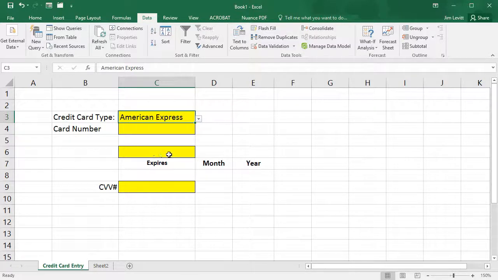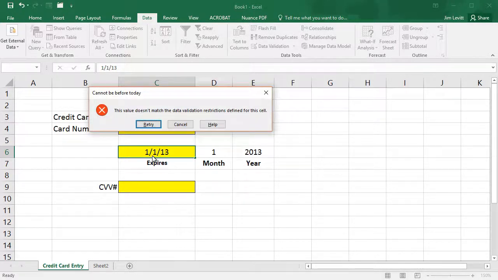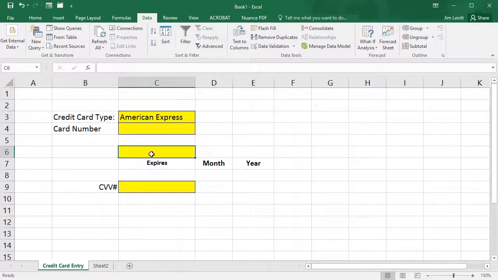Now I also have something else you might be interested in. I have an expiration date here. And if I type in 1/1, 1/2, or 1/3, hit enter, I get an error message. It's not allowed in this particular option. So I'll do cancel, and now we'll do another date, 2/1/19, and that works. What I've done is I've done error checking here with data validation.